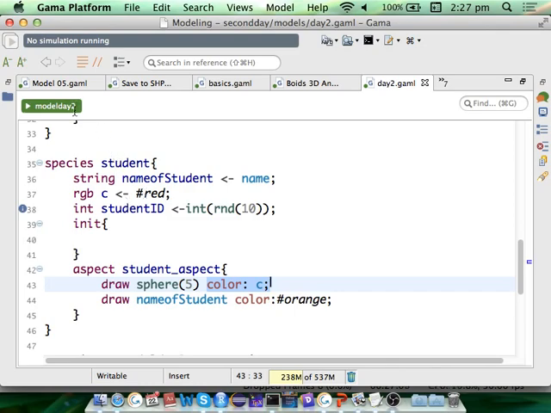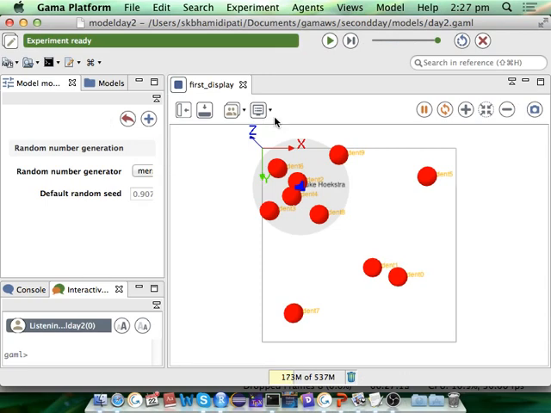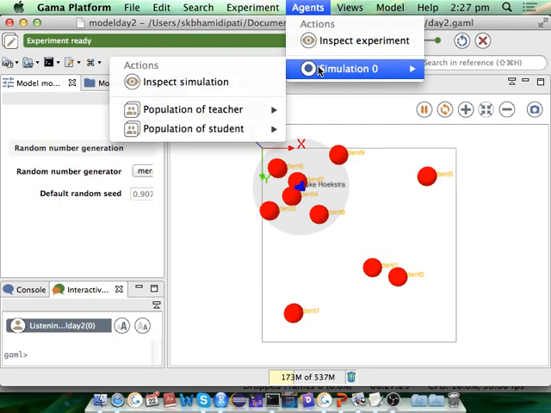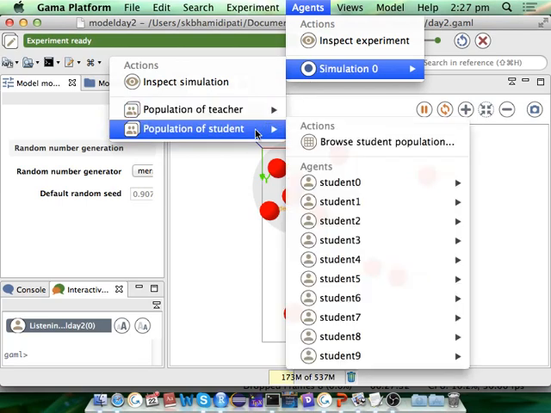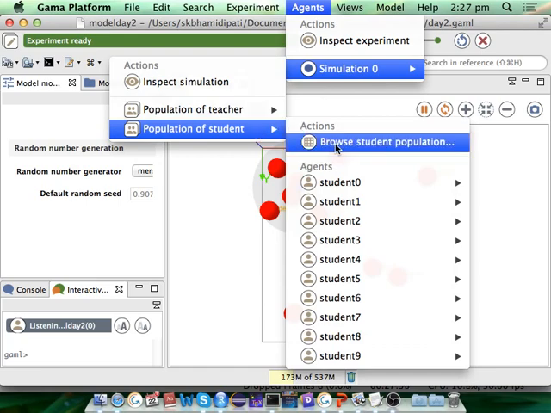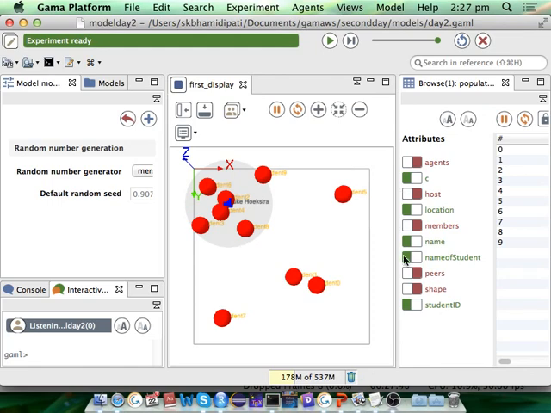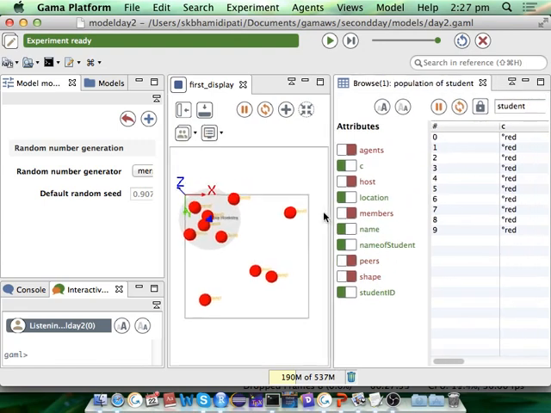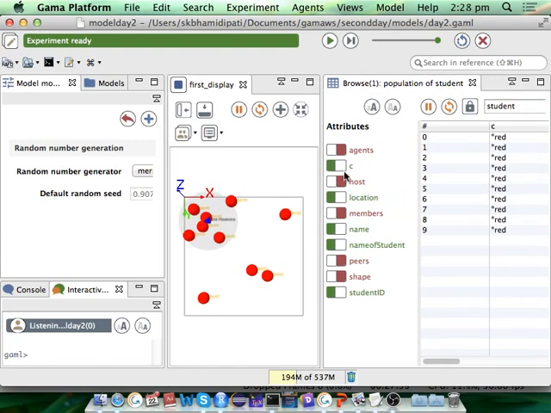So let's see why and how they come up. We go run the simulation. On the top, you see agents in the menu. So if you go to agents and we are in simulation and we are looking at students, browse. Now you see they have a student ID. Can you see the attributes? We just created a student ID and the variable C. Do you see it? So when you add the variables in the species, you can also see them here. All these green and red things that you see here is to hide or unhide them. Yeah, it is like a switch.